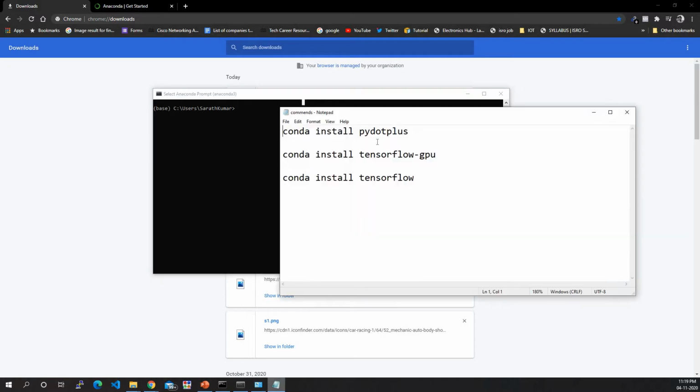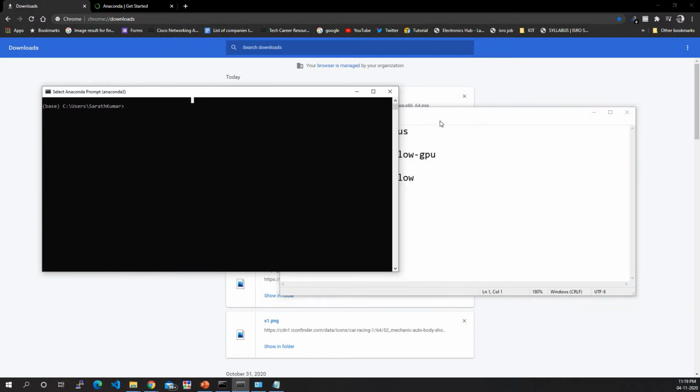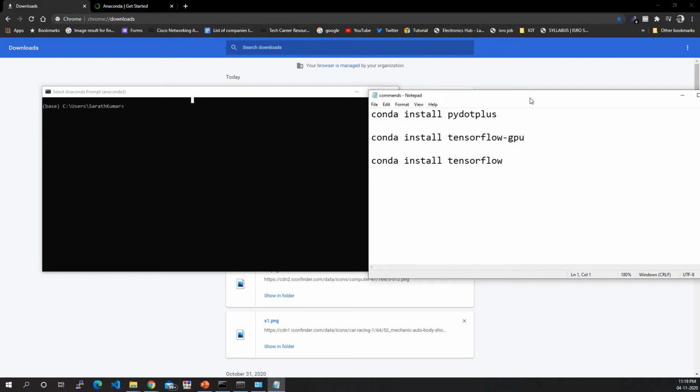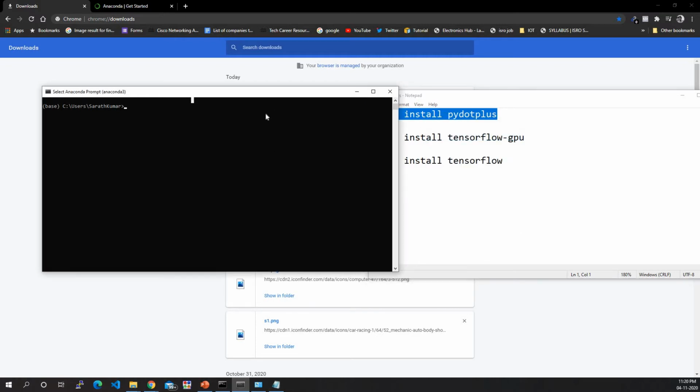So here we have the commands that we need to execute to install these packages. Basically, we're going to install PyDot plus TensorFlow GPU or TensorFlow. I will suggest you can only install PyDot plus. You don't need TensorFlow GPU because mostly you'll be running TensorFlow on AWS, not on your local PC. So for those reasons, we can only install PyDot. That would be sufficient for you. So copy that and just paste it over here.